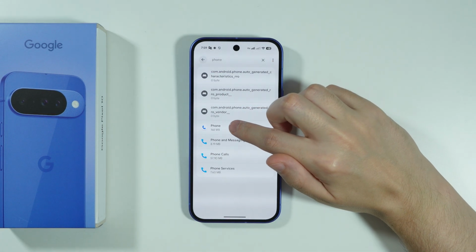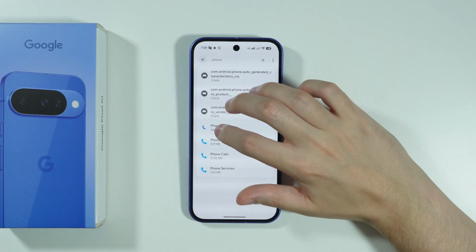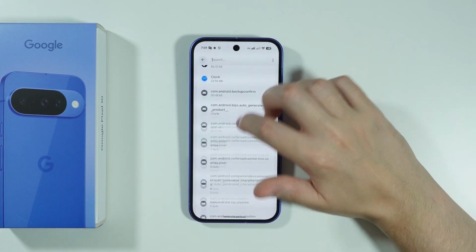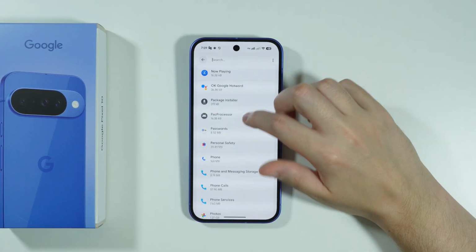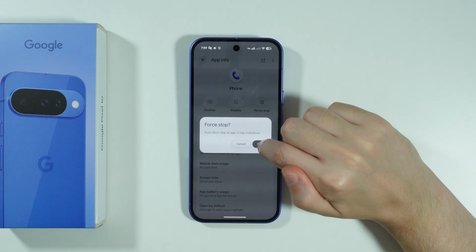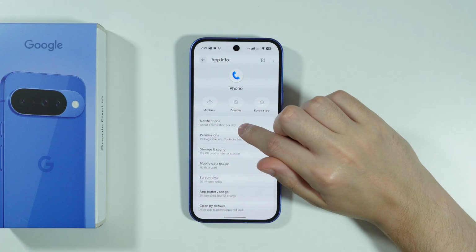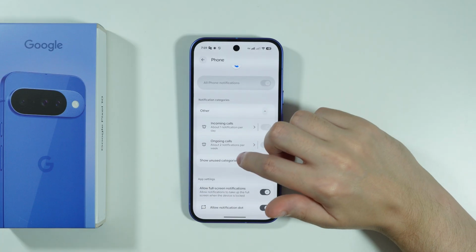And over here, we're going to start by going to the Phone app. Let's see if we can select it. It seems that not. Okay, so we're going to close the search and let's just scroll down to Phone. There we go. Let's open it. And the first thing that we want to do is force stop this app. Then we're going to go to Notifications. Make sure that notifications are enabled over here.